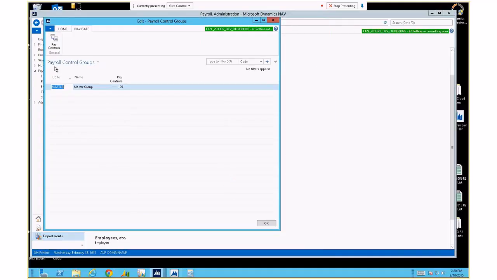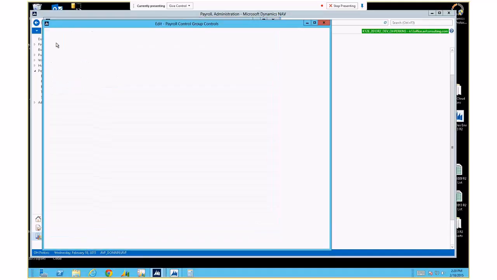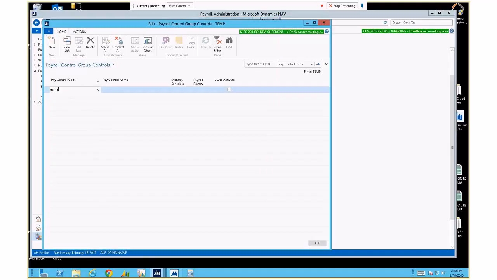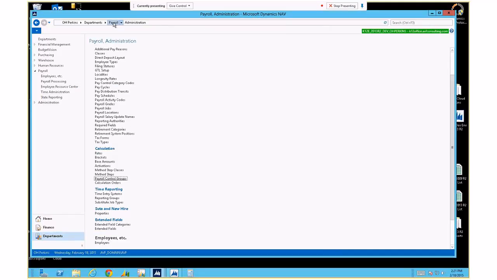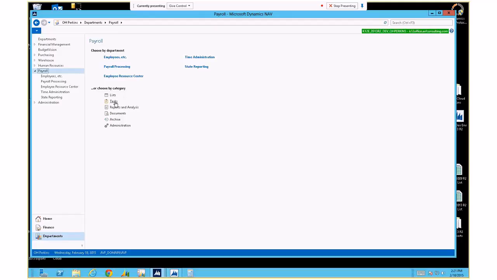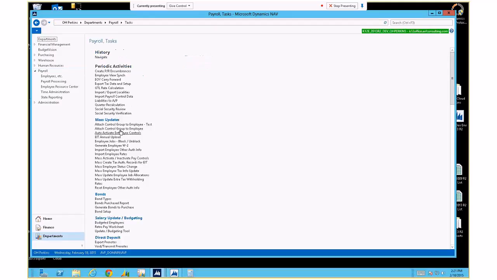Next step, as we've taught you before, is we're going to create a new temp group. Well, I misspelled temp. No, I got my temp right. I'm going to put Earn Retro in there as well. Okay, blank these out. Don't auto-activate. Be careful with that. Once that's done, we hit F5 and see the one control. That looks great. Then we're going to go to our tasks and pick up the task called Attach Control Group to Employee.